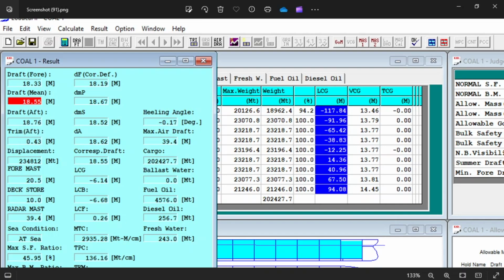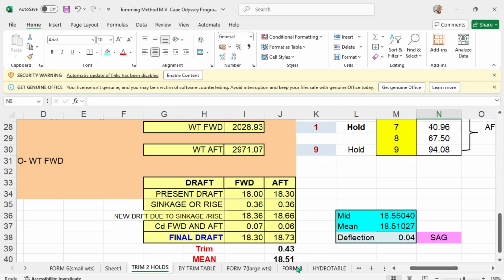So with this, you have a trim of 43, and your forward is 18.30. But your mean, which is most important, is 18.55. You have a sag of 4 centimeters. But the important figure here is 18.55.